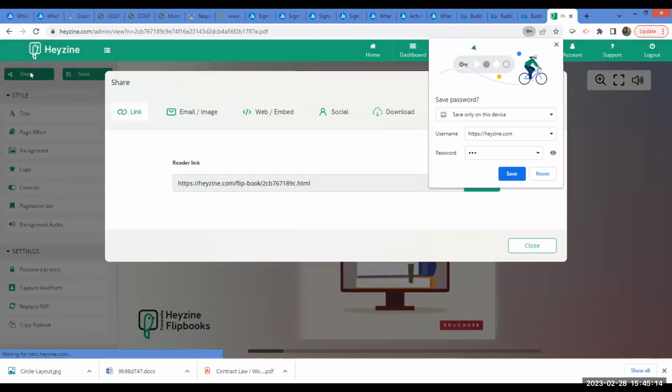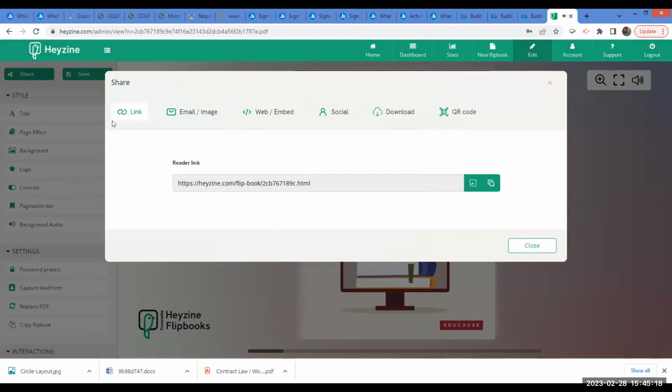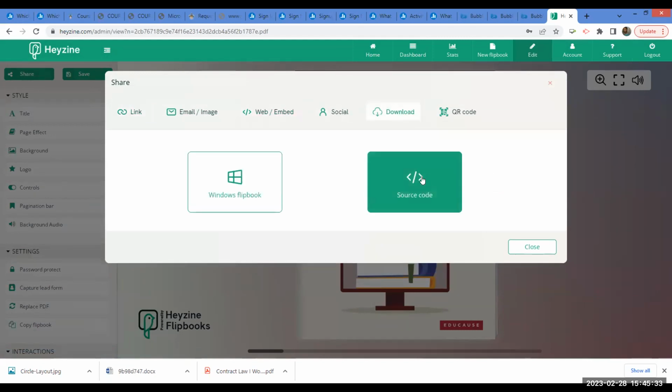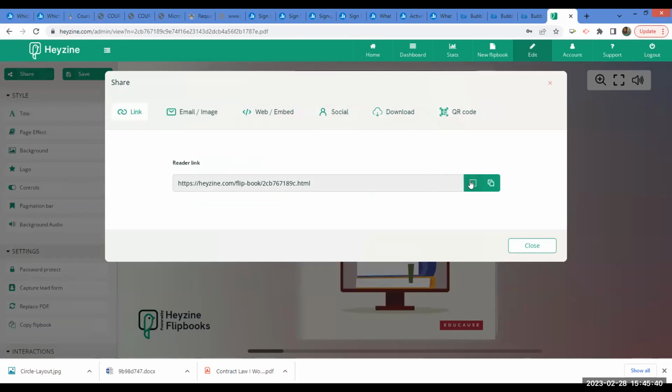What I would also do, you'd see share at the top left side right there. You can click on share and you can share the link. You can share the embed code, which will allow you to embed it into your course site or website. You can allow whether you want it to be downloaded or not via a source code, and you can even use a QR code. So if I were to put this link in the chat, you should be able to get the flipbook using the password 123.